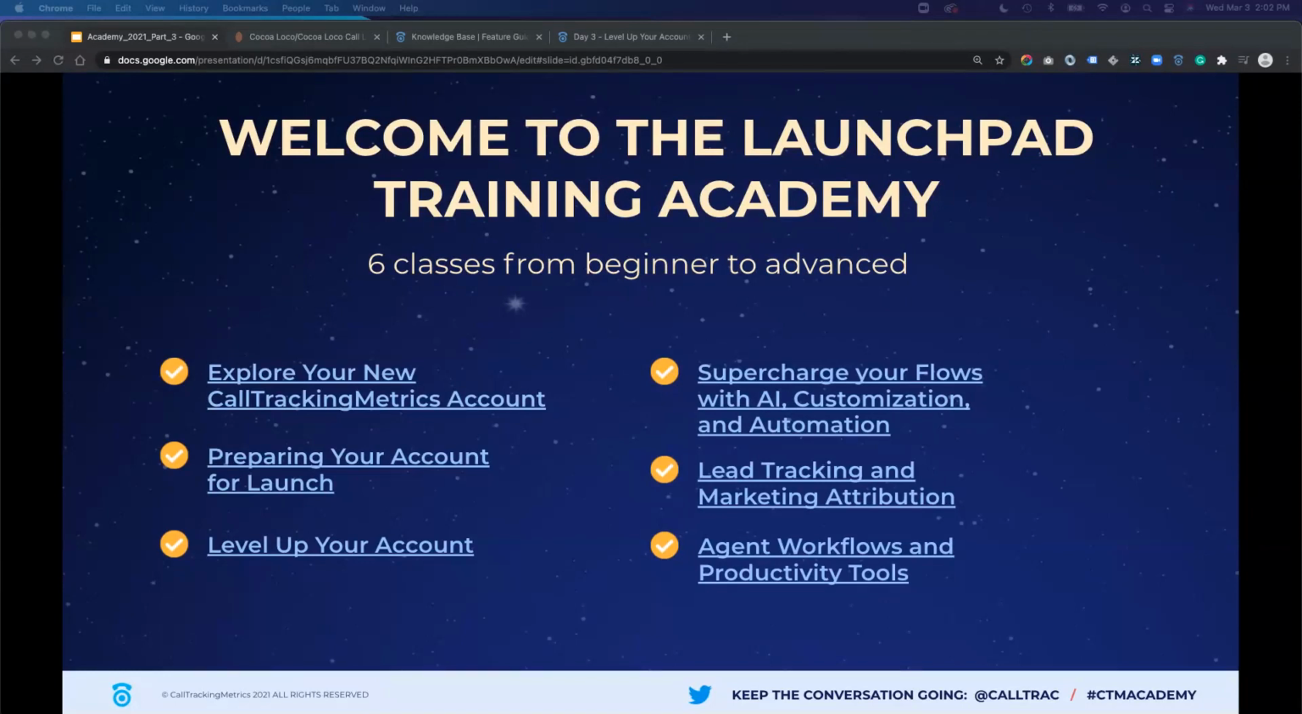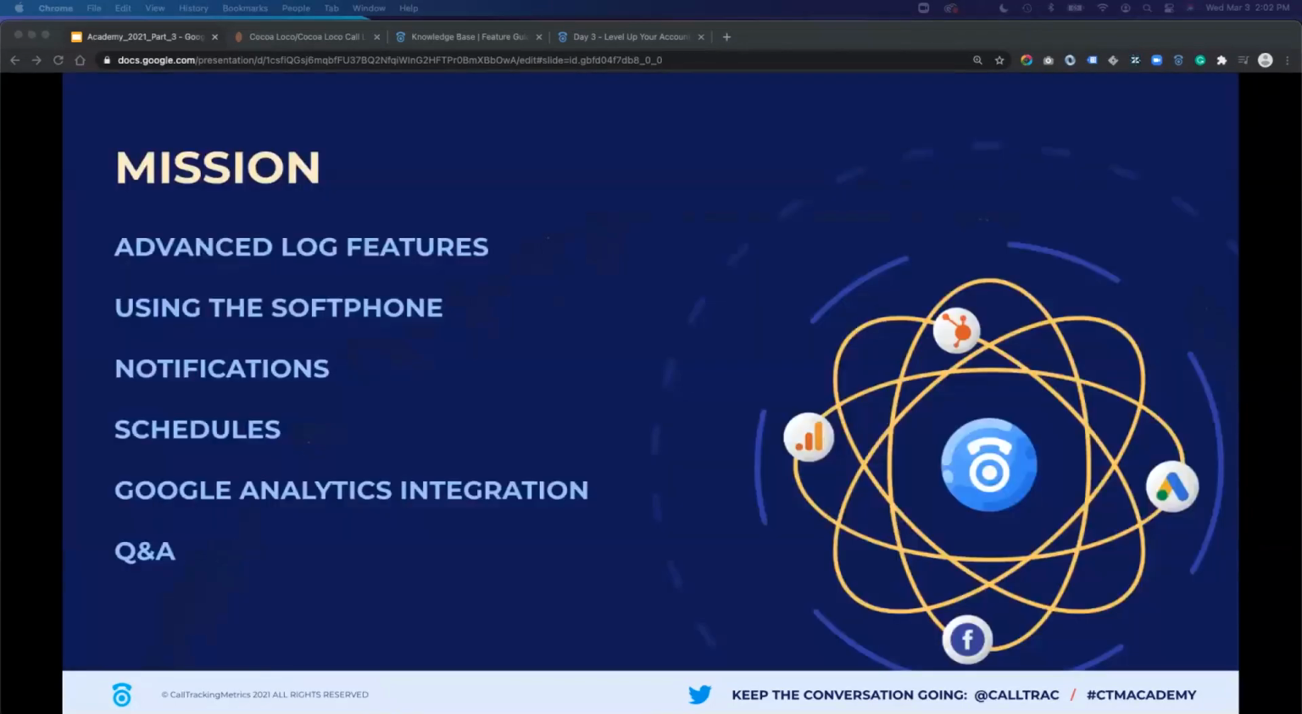Today we're going to get into a little bit more advanced features. Let me jump ahead 2 slides. We're going to be looking at some advanced call log features such as filters and exports. We're going to talk about using the soft phone in a lot of depth. We're going to look at notifications, and we're also going to take a look at our Google Analytics integration.